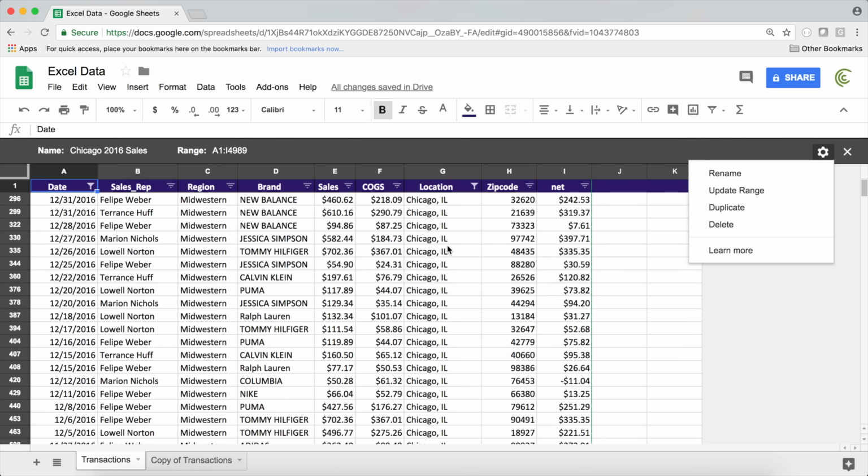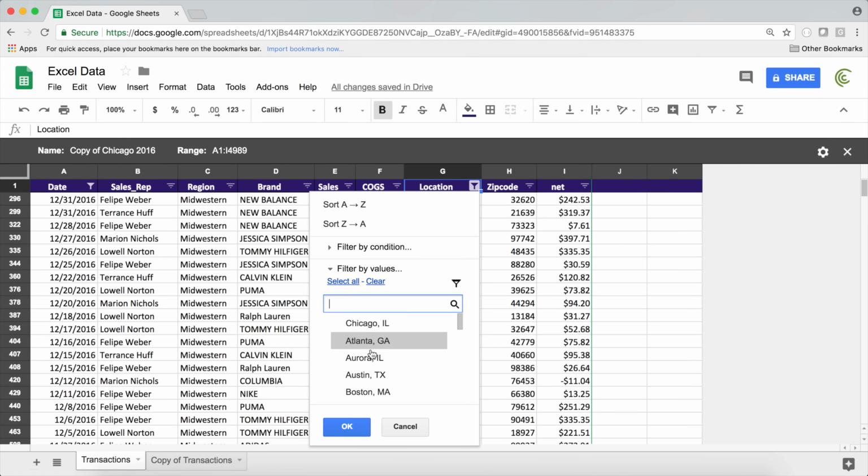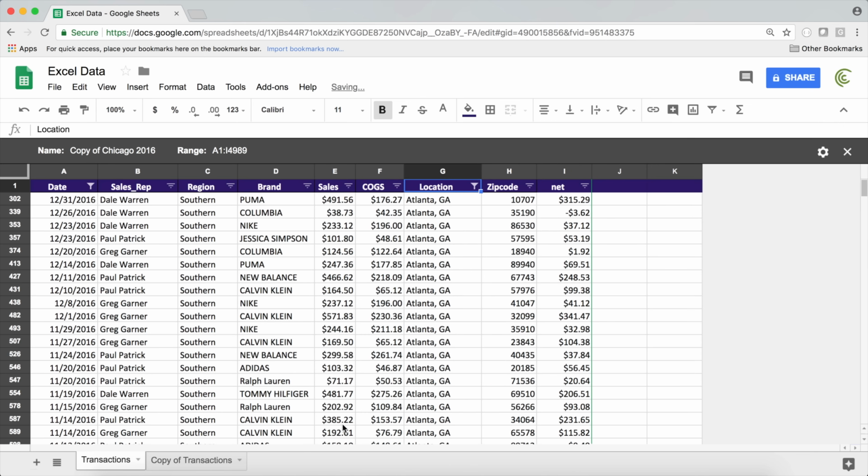If you need something that's pretty similar to what you already have, so let's say I made one for Chicago over here for 2016 sales, and I want to keep all the other columns the same, I'm just going to change location to a different city. So instead of doing it all over again, I can just create a duplicate and switch this from Chicago to, let's say, Atlanta.